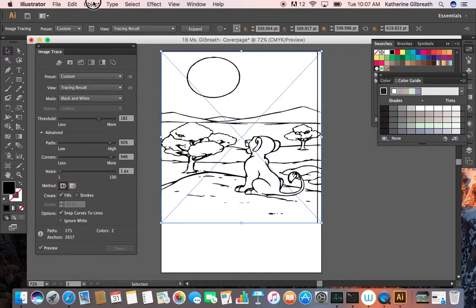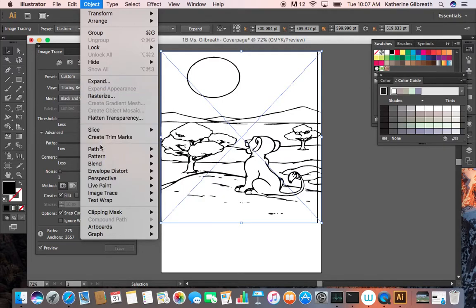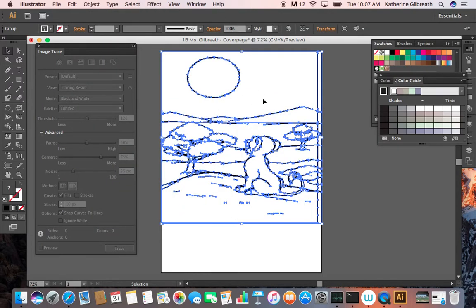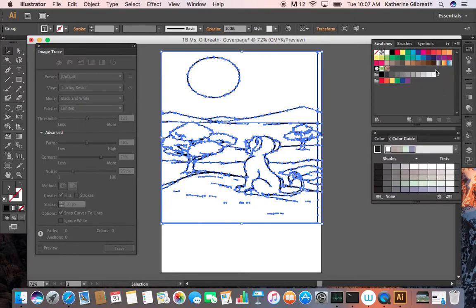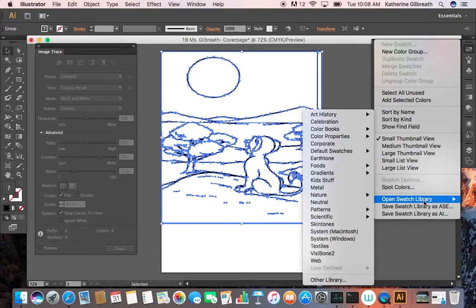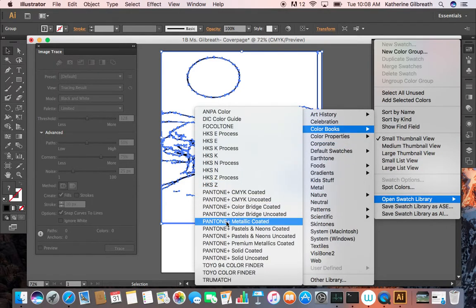I go over here to Object, back down to Image Trace, and this time I click Expand. That's going to turn everything blue. You've got all these lovely blue dots. So then I have to think about what colors I want. Here are some colors, but they're pretty limited. So I want to go over here to our little drop-down menu and go to Open Swatch Library. They have one here for coloring books, and you can pick any of these that you want. Let's see which one of these might actually look pretty good.